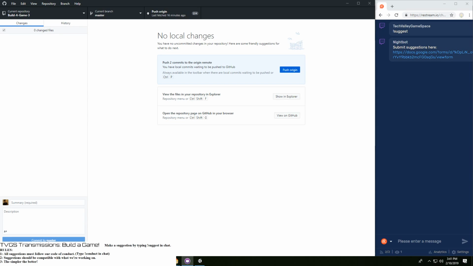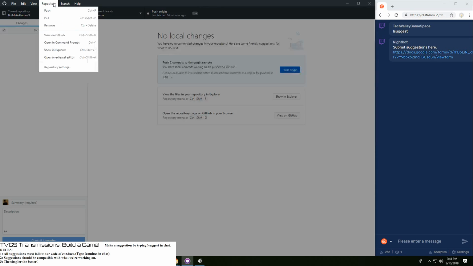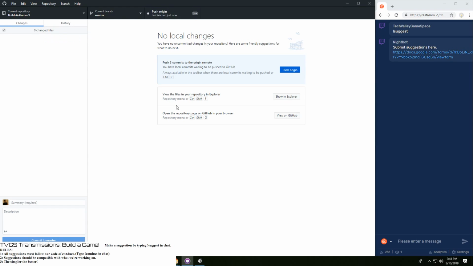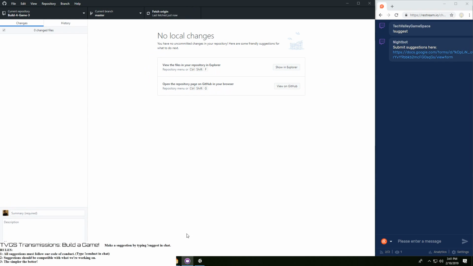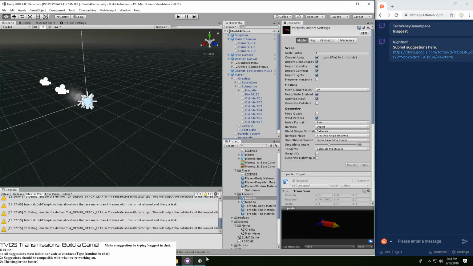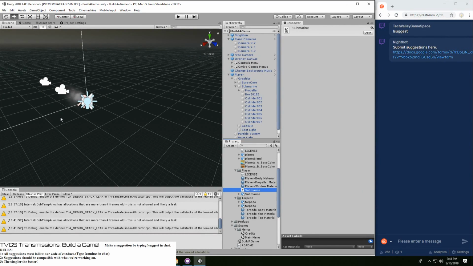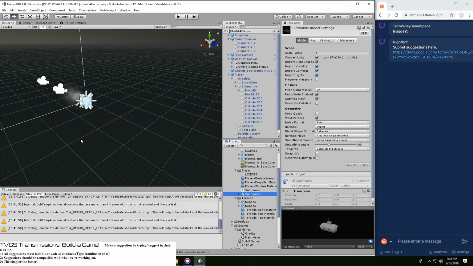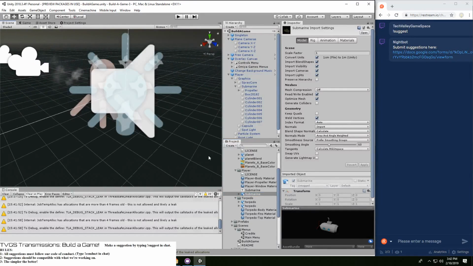Oop. This goes right here. I want to pull changes, pull, and then I can push. There we go. So pulling brings in a change, which you might now notice, there's a submarine object right here, finally.